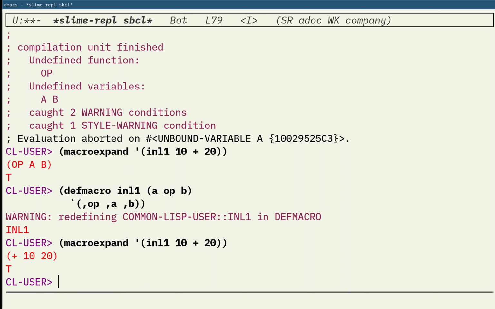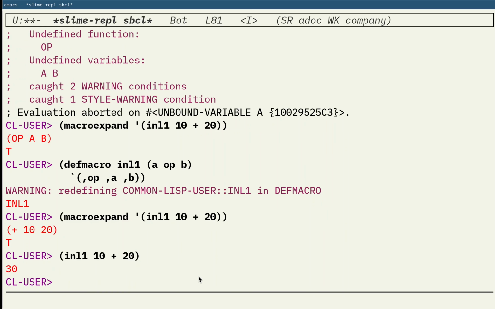That's what we want. Now what actually happens is if I just were to call inline1 like this, this inline1 macro would be expanded. So this 10 plus 20 would get converted into this list, which is plus 10, 20, which is a normal Lisp expression that can be evaluated. So if I run this, we get 30 because it happens in two stages. First, the code is transformed and then that new code is executed.